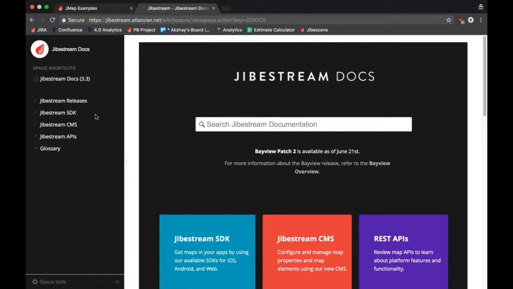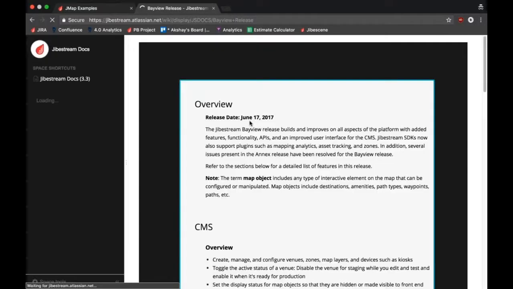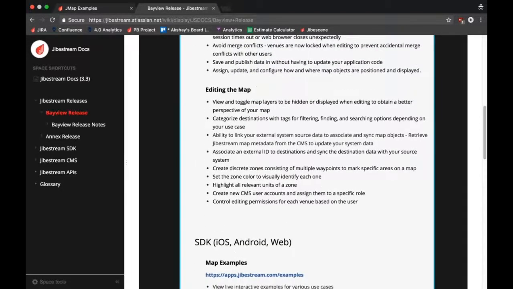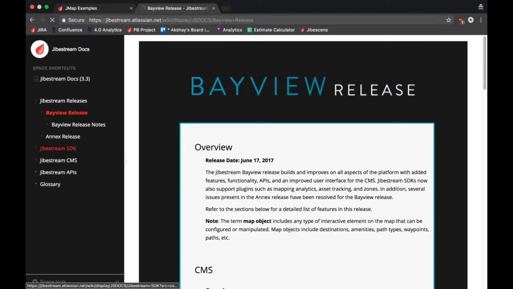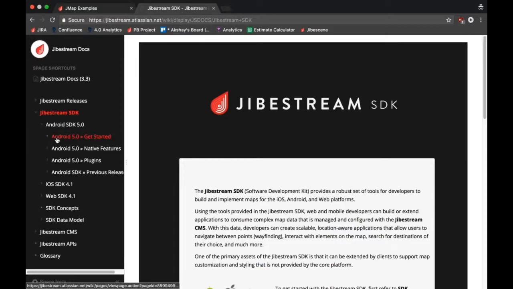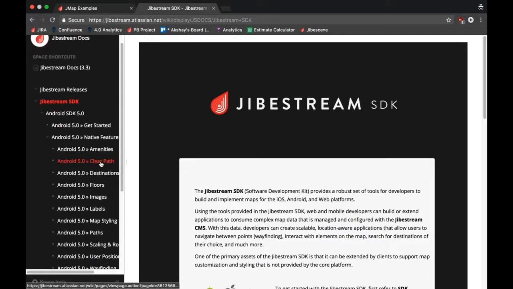When you first enter our documentation, you get our releases, so you can get all the release notes. We've had the annex release and the baby release. When you click on it, you'll get all the release notes, the new features, what's new in the CMS, what's new in the SDKs. You'll get full documentation for the SDKs here as well. So you can open them up, and I can see getting started, different plugins, the native features, so amenities, ClearPath, destination, forest, things like that.